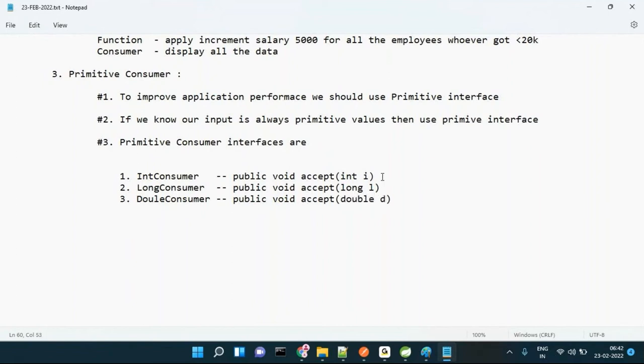Okay, all are used for only one argument, team. All are for one argument. You have to know all are for one argument. These primitive interfaces are called one-argument consumers.